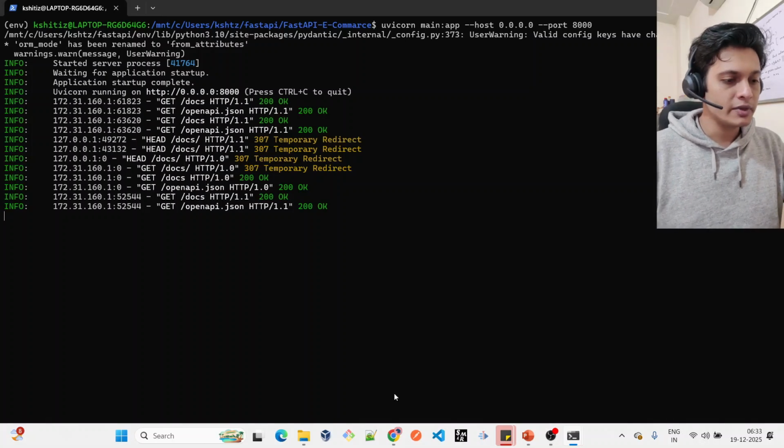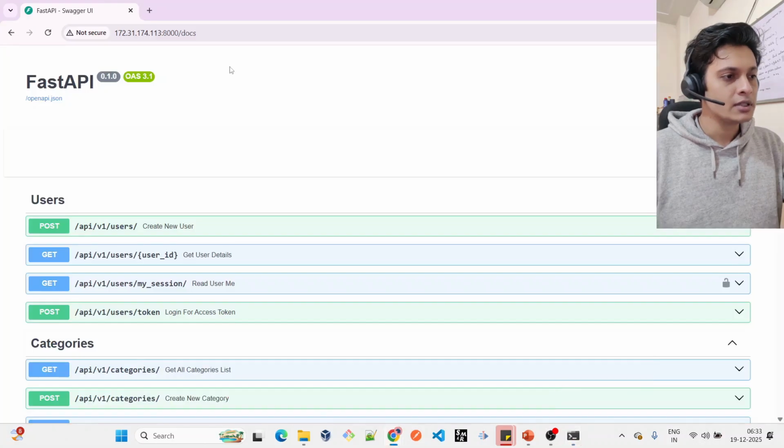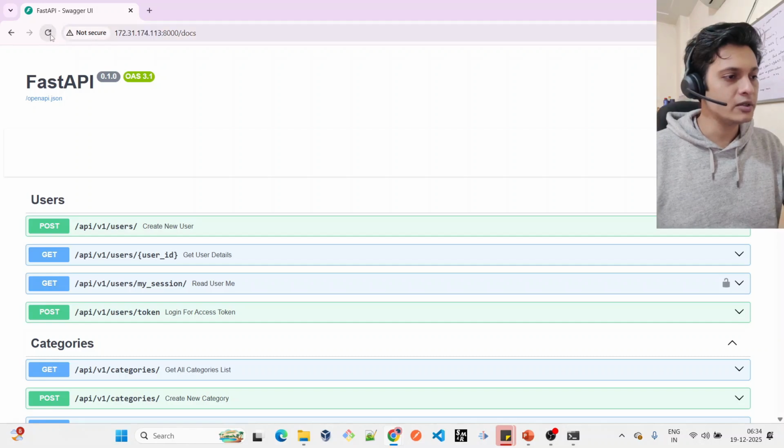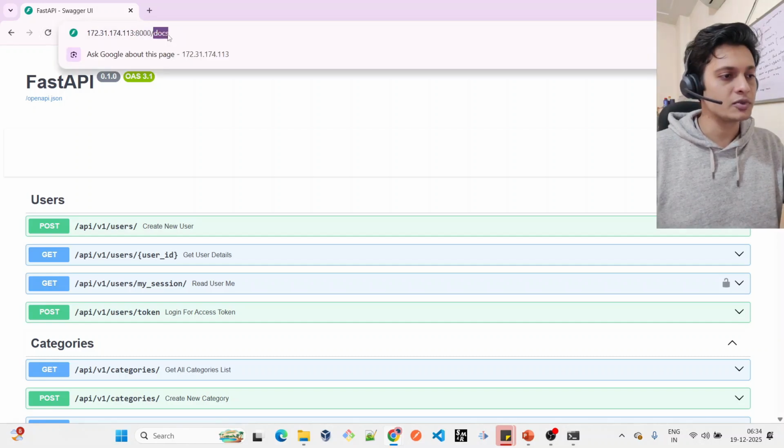So if I go to my web application, it is the IP of this WSL where it is running. It is the internal IP, and to access it, I have to provide the IP. So if I reload, yes, okay, it is working with the 8000 port.